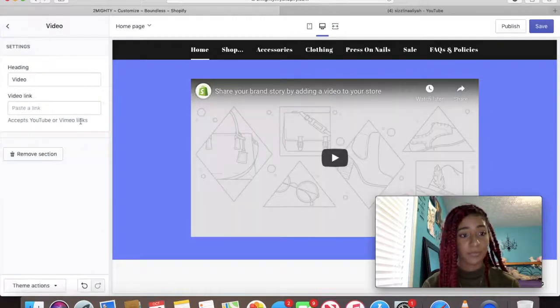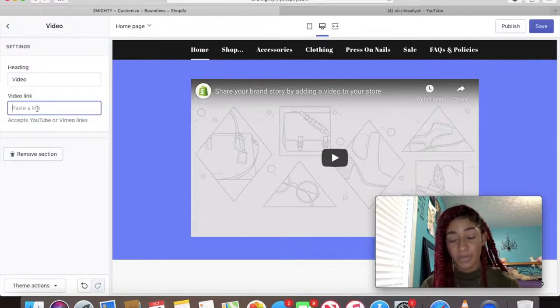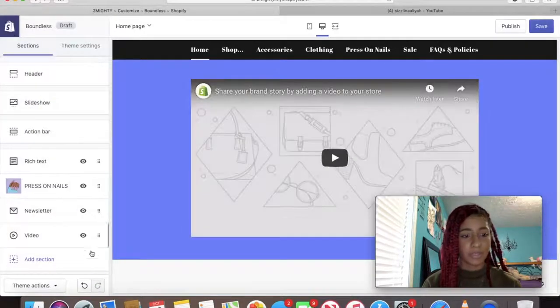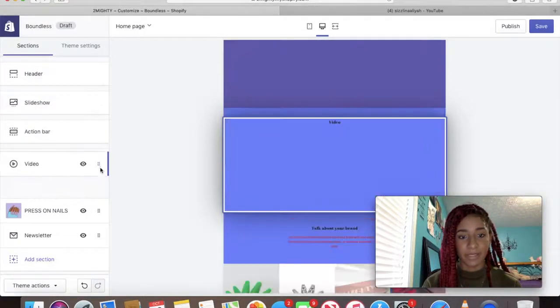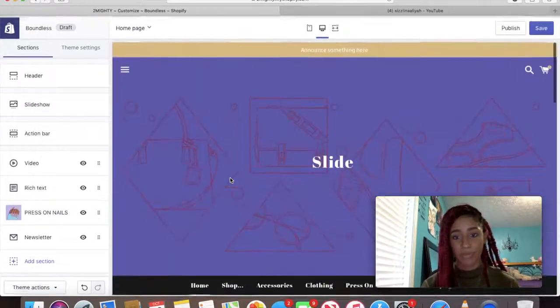So you could add a video, copy and paste the YouTube link if it's a YouTube video, and just drag it if you want it at the top. Just drag it where you need it to be.